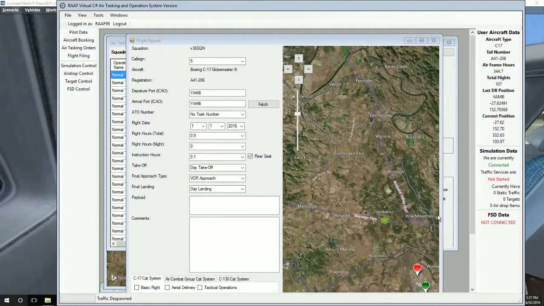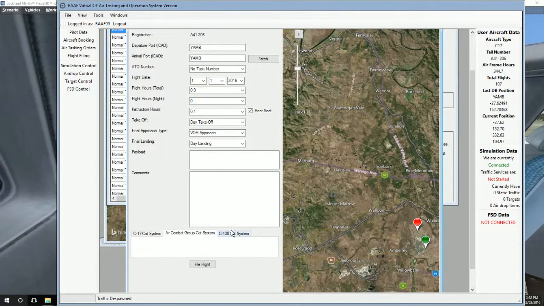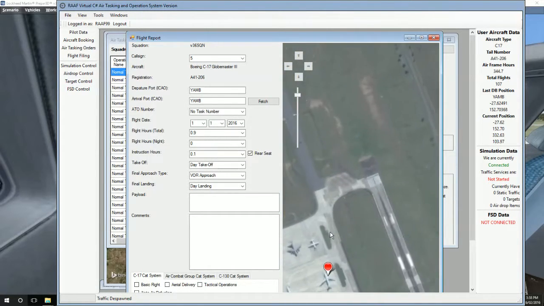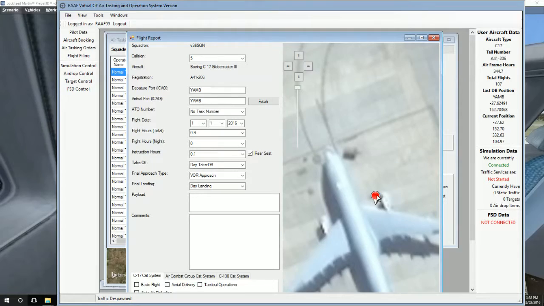If you're rear seat, you tick this, and once the main person, so one person would book the aircraft, and they'd file their flight plan. Then the instructor would book the aircraft briefly, come in, tick that box, and file their flight plan. The CAT system stuff's down here. It only shows the one available for what you want, and the file flight will file and release the aircraft to wherever it is right at the moment, as depicted by the red dot just here.